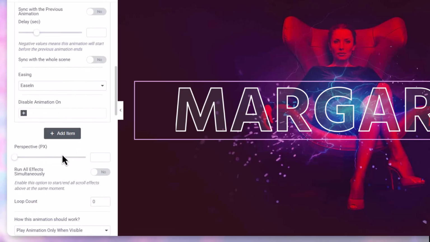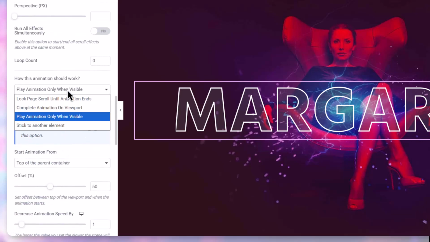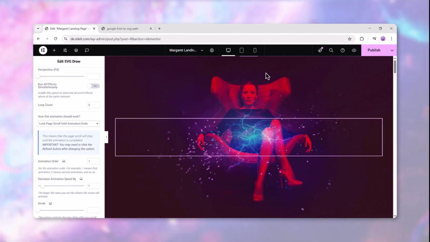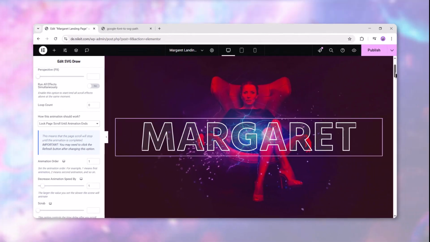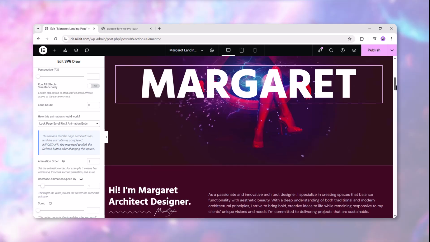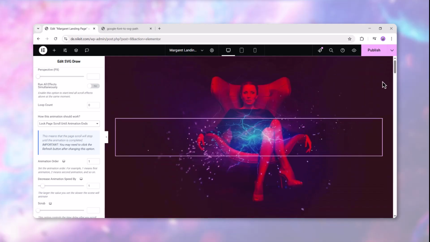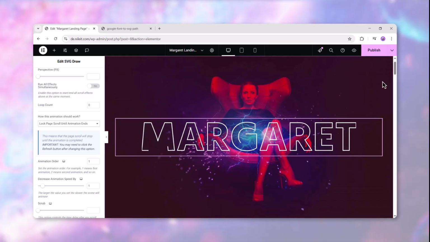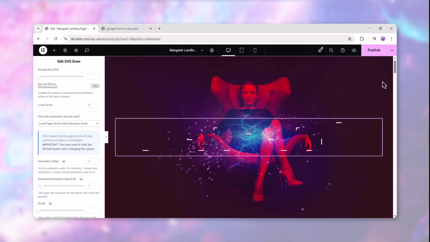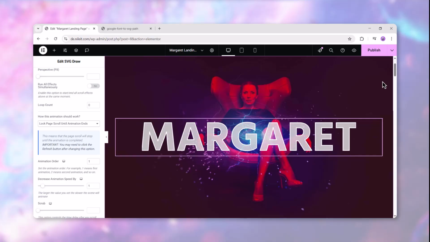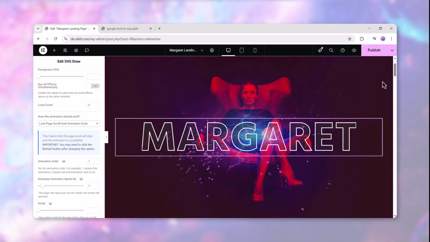For a more immersive experience, you can choose Lock Page Scroll until animation ends. This ensures the animation completes before the visitor can scroll further, giving your intro a clean and cinematic feel. Now hero text will beautifully draw itself into view, fill with color, and respond naturally to the user's scroll.